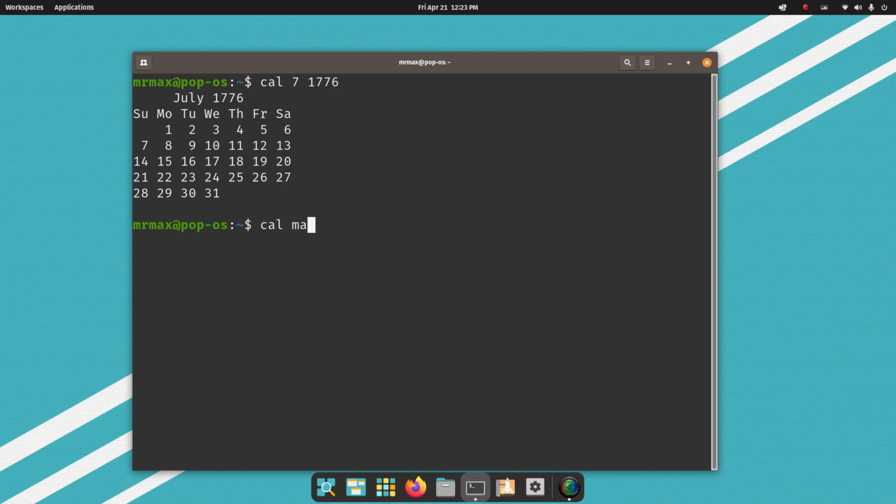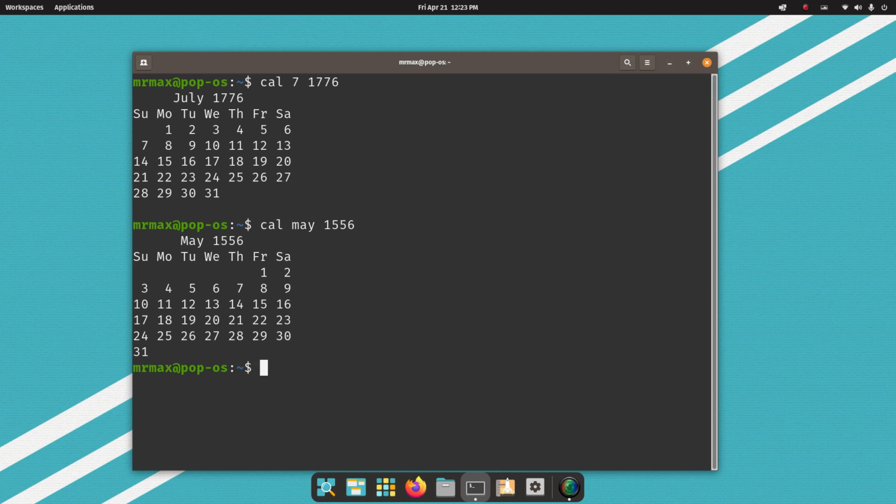So if you put in cal May 1556, for instance, let's try that a little bit. Let's say you're looking for a date and time. I know a lot of the folks that use Pop!_OS are research people, and they're maybe looking at dates, whatever your thing is. This is the calendar from May 1556. So if you're looking for what day the 13th fell on, for whatever reason, it fell on a Wednesday in 1556. Just having some fun with calendar, folks.